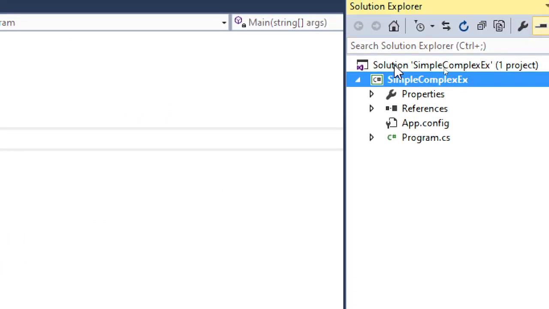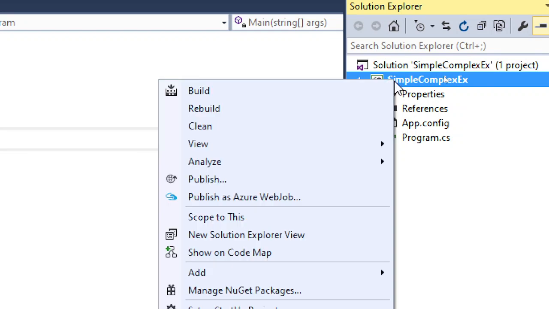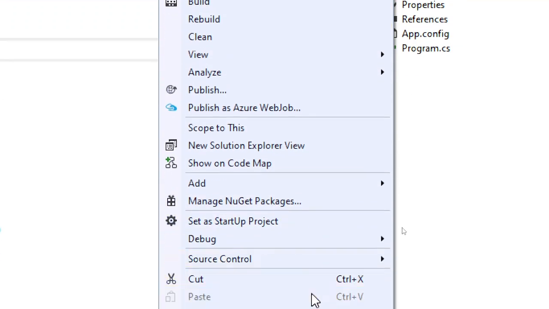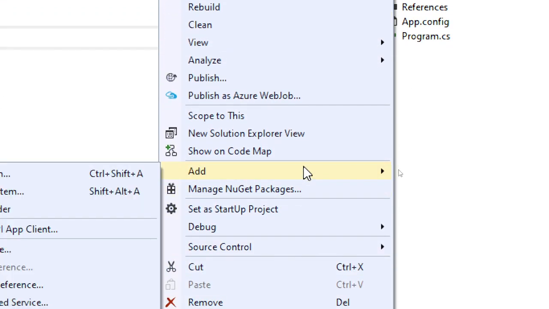Do not go for the solution, the top side. Go to this one, the simple complex example that you have taken. Right click at this point, right click. So at this point, just right click, and you get a lot of options over there. One of the options will be add.